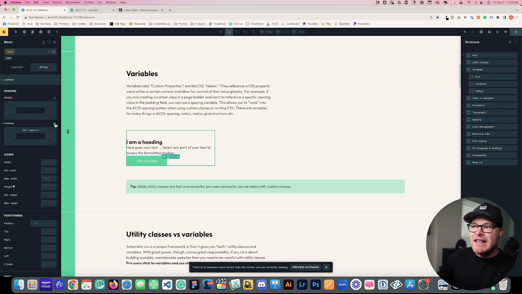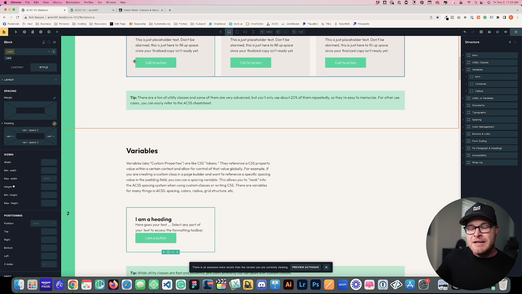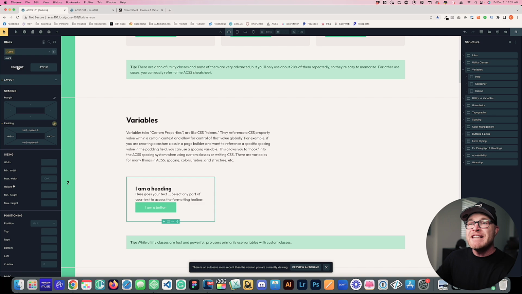And then I'm going to apply that to all sides, and you see that I get the exact same effect up here. Even though I used a utility class up here and a variable down here, the result is exactly the same value. They exactly match. Even though they use advanced clamp functions and are automatically responsive, visually they match perfectly because they're both referencing the same value.